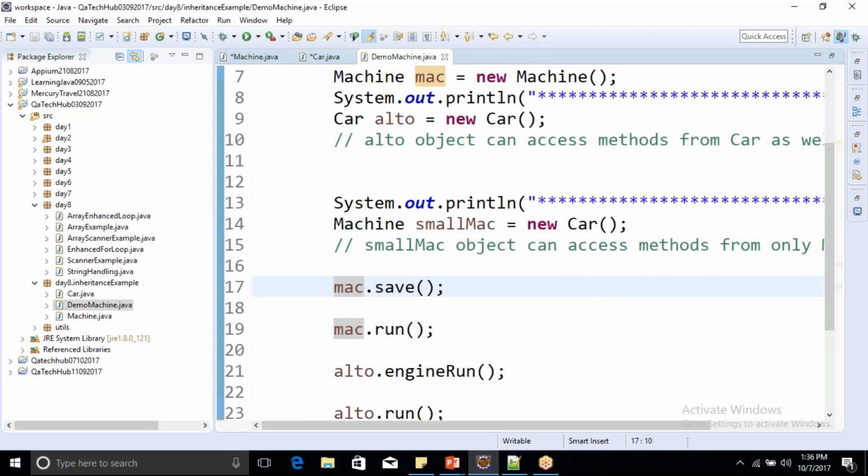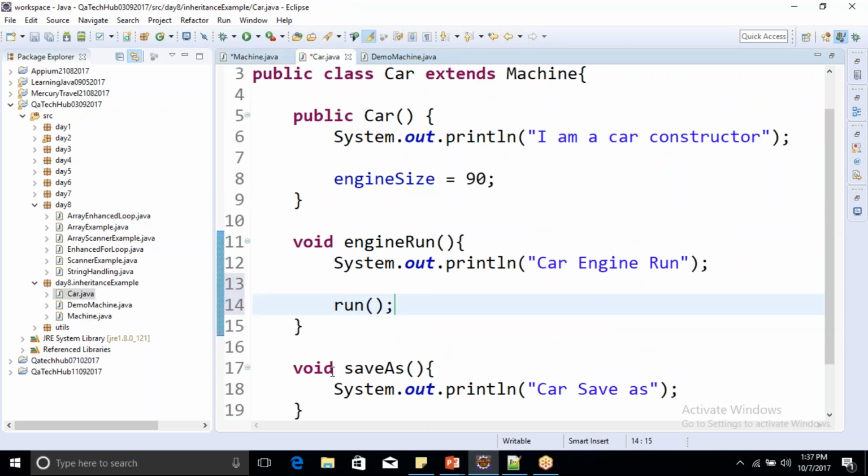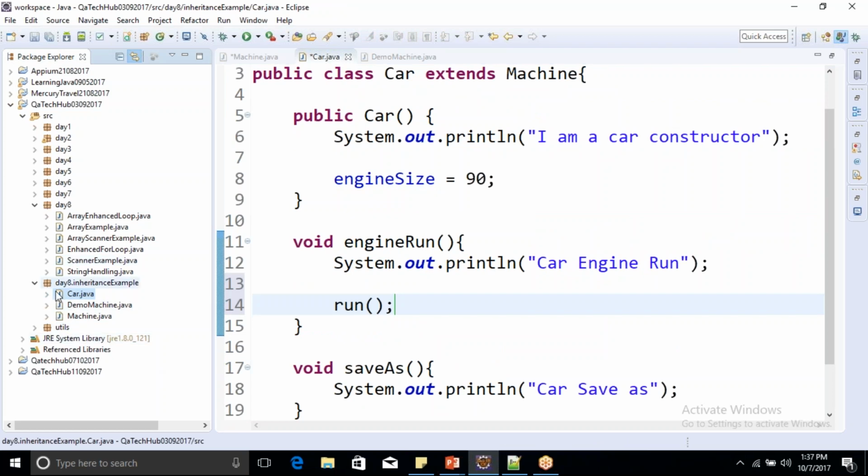And where all can we access them? Within the same class. We can access them outside that class, but within the same package. And we can access them outside a class and also outside a package. Maybe here I created another package with the name day 9, and I want to create a class inside that and access it.